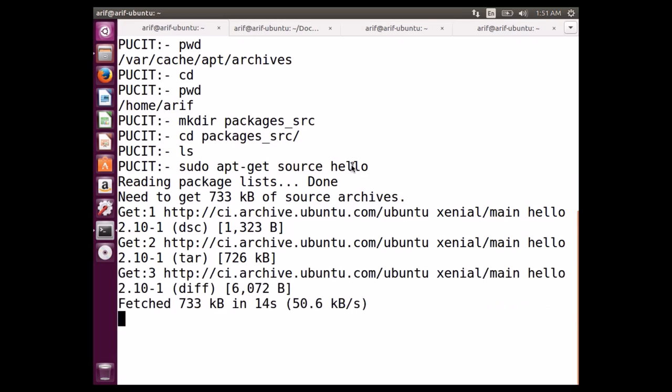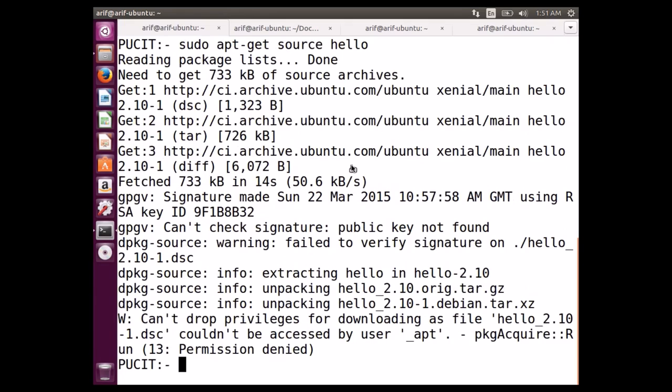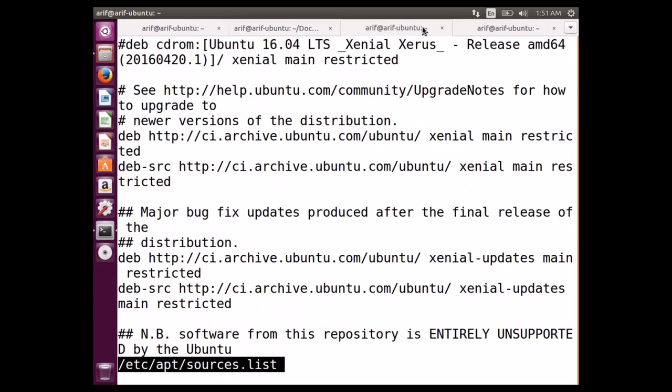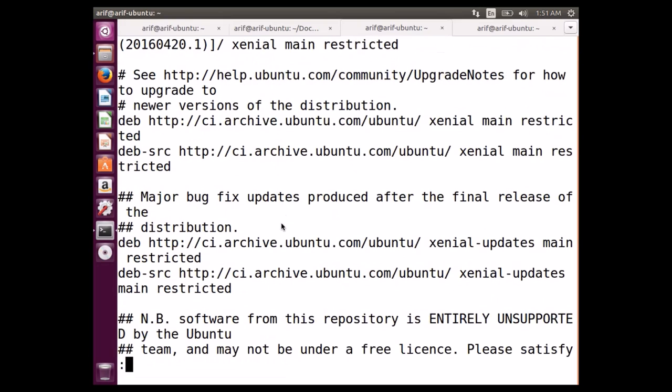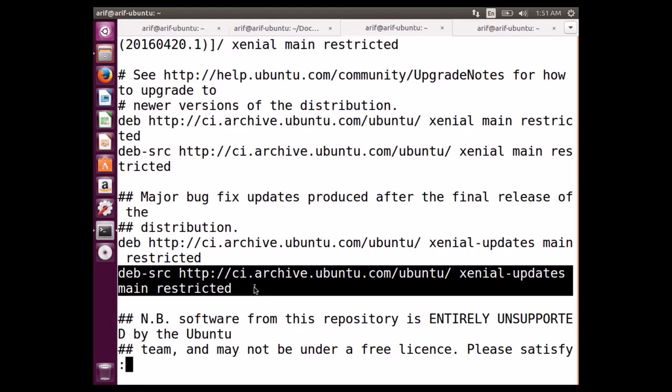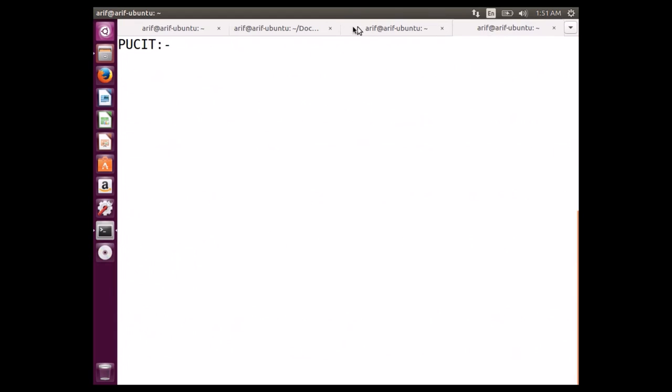If apt source cannot find hello and you get an error like "you must put some source URIs in your sources list", then what you need to do is enable some lines in your sources.list file. By default, deb-src lines will be commented, and the deb line will not be commented. So please uncomment these lines if you want to install from the source.